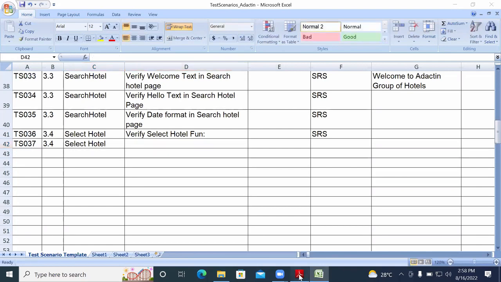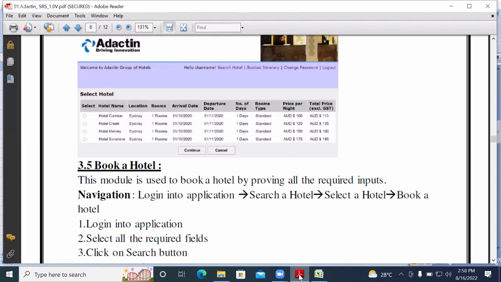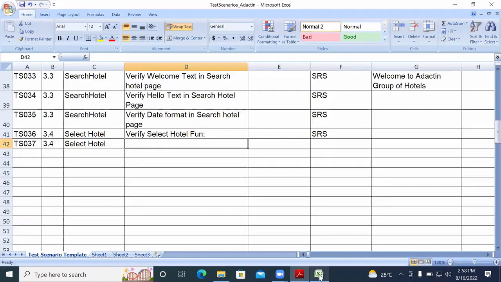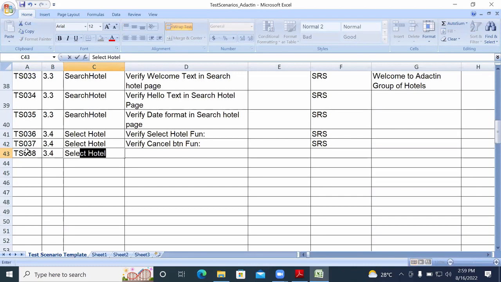What is the next functionality? Cancel button, which needs to be taken care of. We need to mention that verify cancel button functionality. Okay. That will be taken with SRS. TS038. Okay. Requirement number 3.4. 3.4 is related to select hotel.